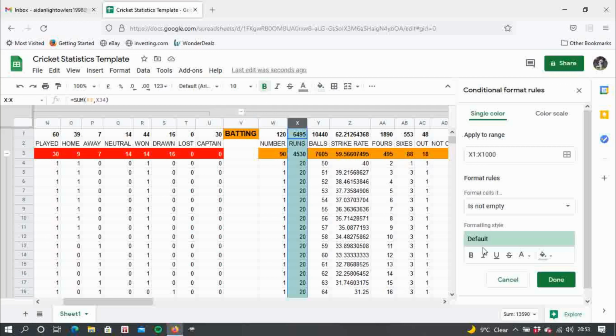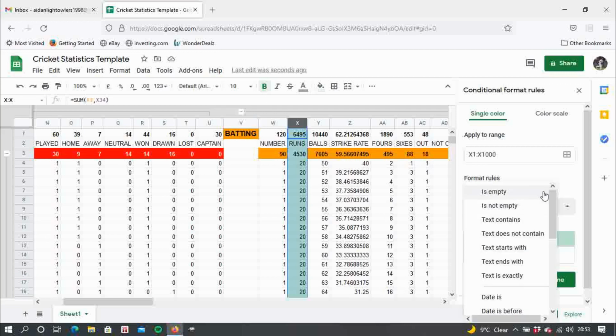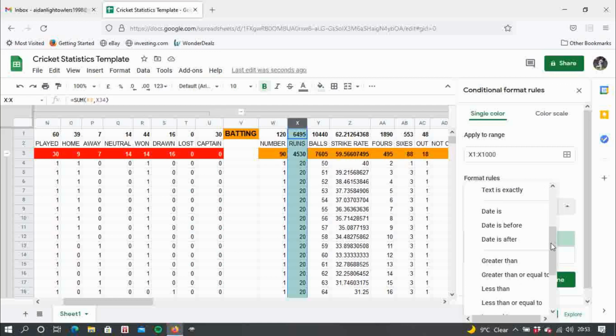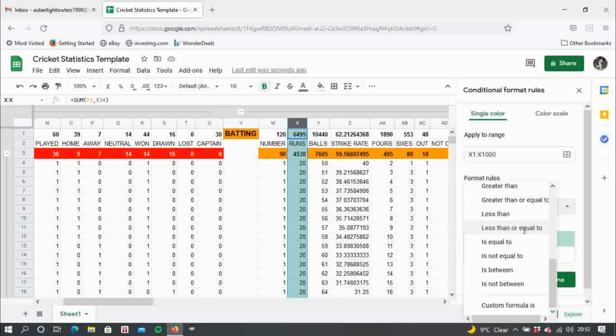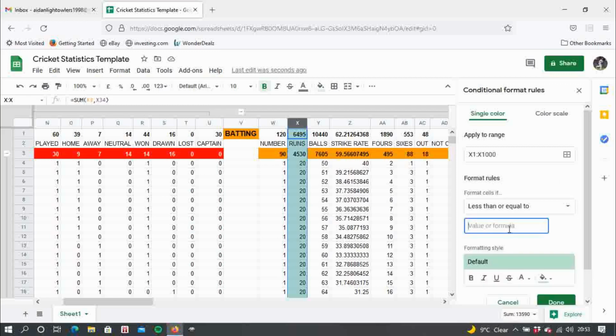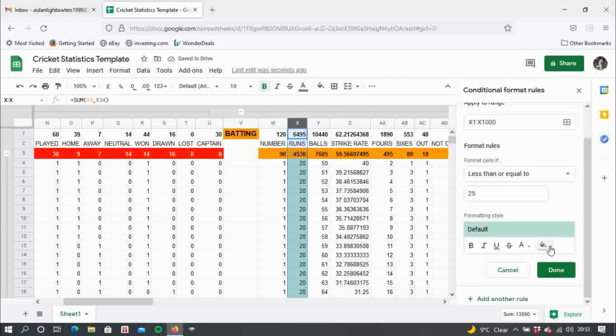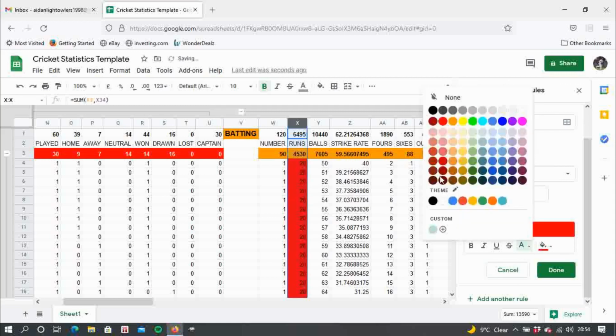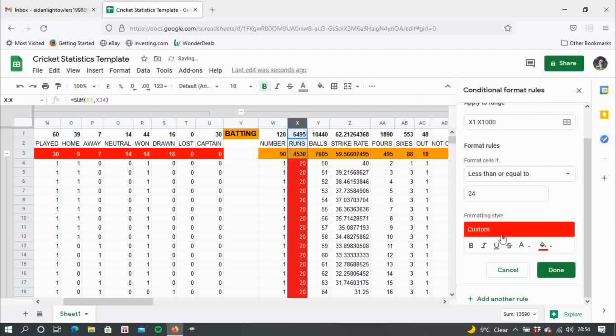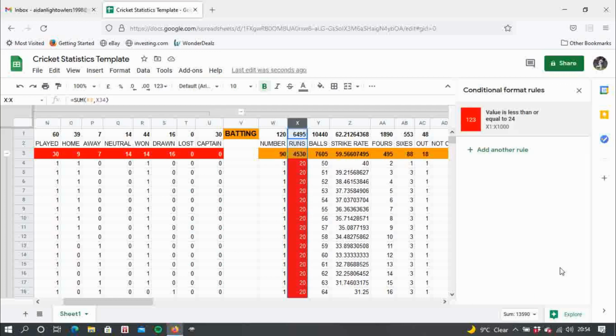It's going to make sure this rule applies. We're going to put, if it is less than or equal to 25, so this is how I break down my scores, actually 24, sorry. We're going to want it to fill in the column, because I believe as a batter, if you get 24 or less, that's not good enough. Okay, so that's going to be red.